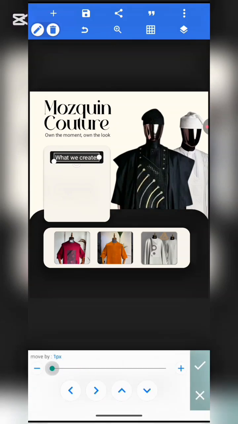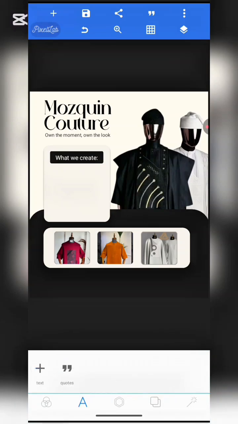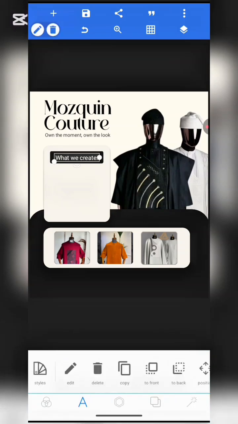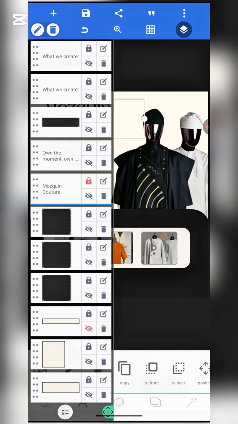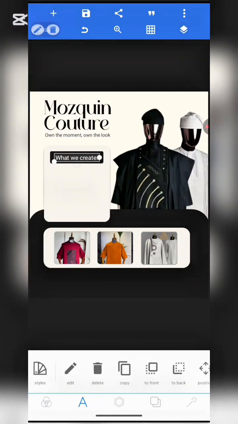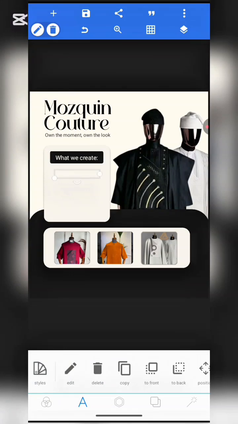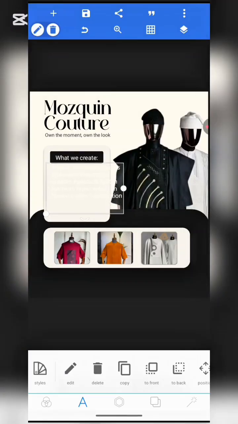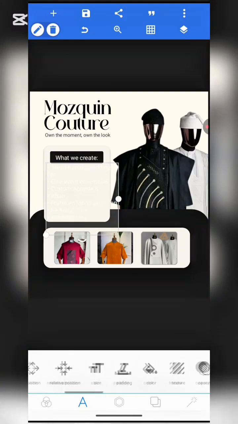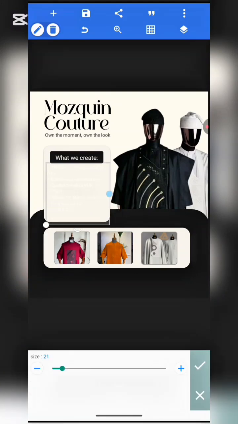So I usually advise that you ensure you lock all your elements, since you're using your hand, so that once you're moving something, you don't scatter something else you've arranged. So you just copy your text and enter what you offer. See now, my brand name is shaking, so I have to lock it. Let's lock it. It's Elite Events, Custom Agbada, Premium Fabric Selection, Personal Style Consultation, and so on.